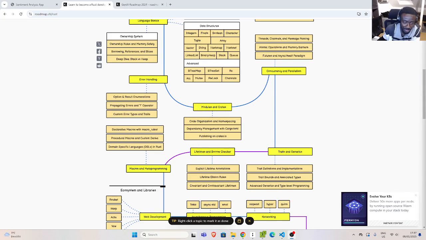Alright, so welcome back. My name is Jesse, and in this tutorial, we're trying to see how to do natural language processing in Rust. So this is still on the Rust roadmap, and let's see what we'll be doing.